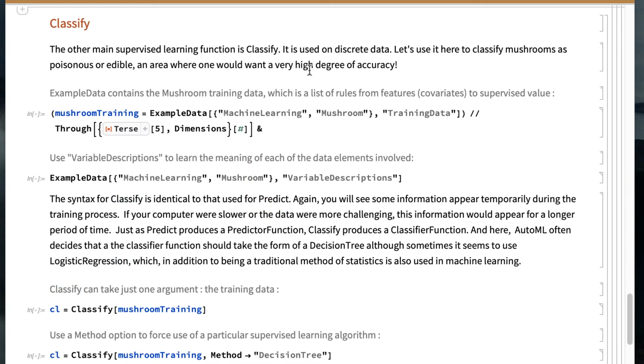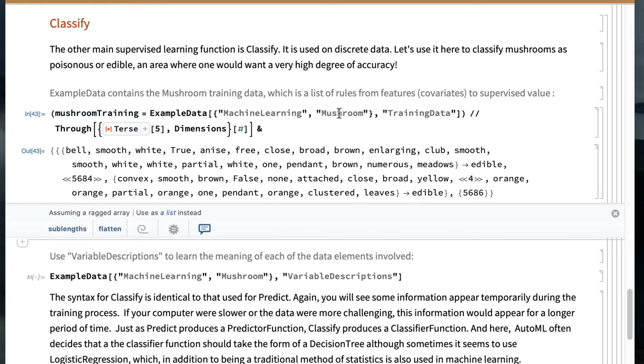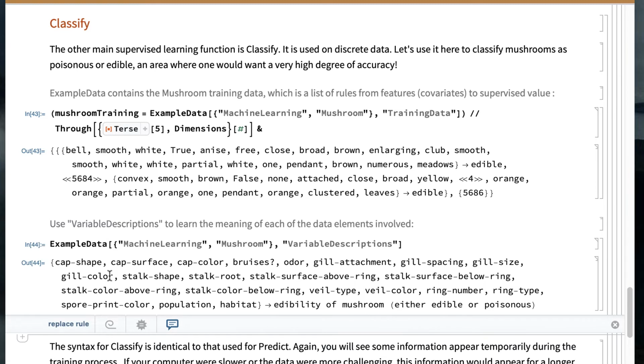Let's do classify now. As I mentioned, classify is used where your output's discrete, and here we're going to use it on mushrooms. And what we're interested in is whether the mushroom is poisonous or edible, and as you can imagine, we want to get this right. So let's bring down the data, and here are all sorts of characteristics of the mushroom, and if you want, you can look at description and all sorts of things that are in the example data and learn what this actually means, but at the end of the day, you can see it either predicts it's edible, but some of them are poisonous. Oh, and here's what all these things mean.